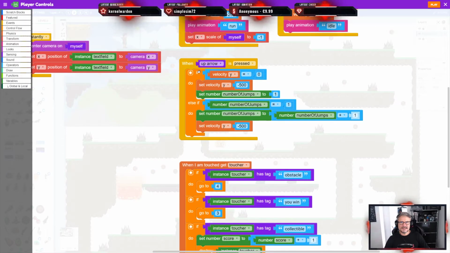Now, if the velocity is not 0, then this comes into play, the else if. So if the velocity is either 150 or -100, -50, which is not 0, then this block is executed. Now, if the number of jumps is 1, then we set the number of jumps to 2, and this is done by set number of jumps and then add the current number of jumps, which is this variable here, and add 1 to it.